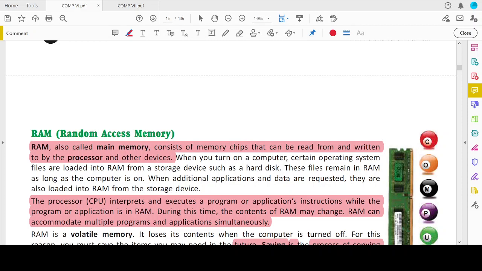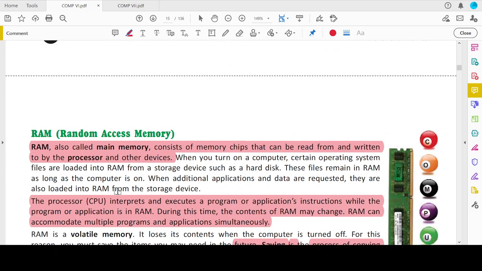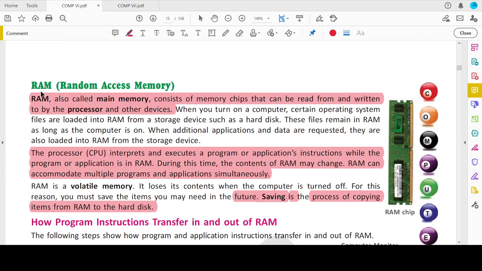In this tutorial, we will learn about the different types of random access memory. In the previous tutorial, we have learned about the types of memory, that is the primary memory and the secondary memory. Now we will see the types of RAM that are used in a computer system.